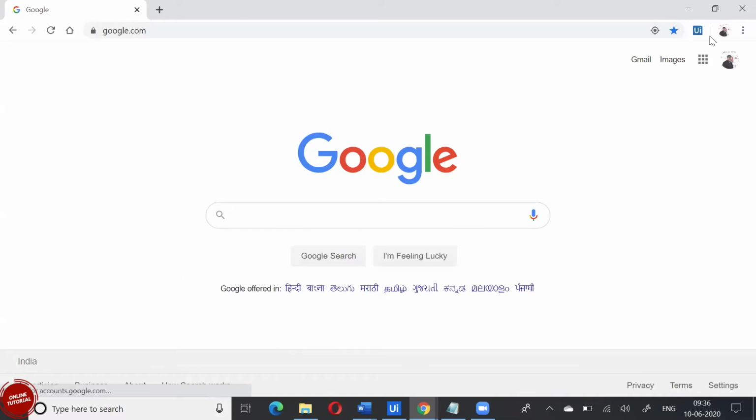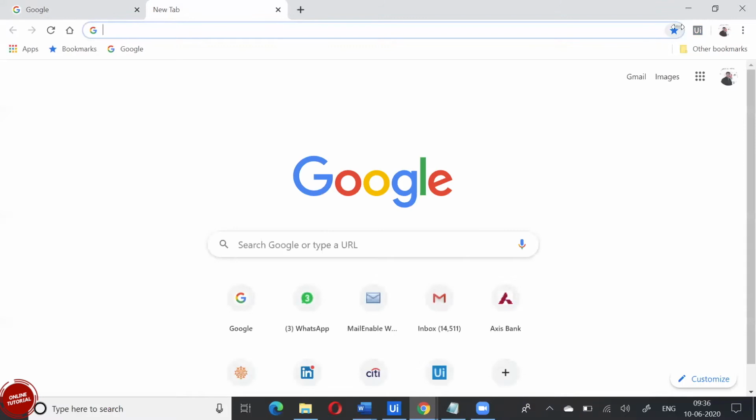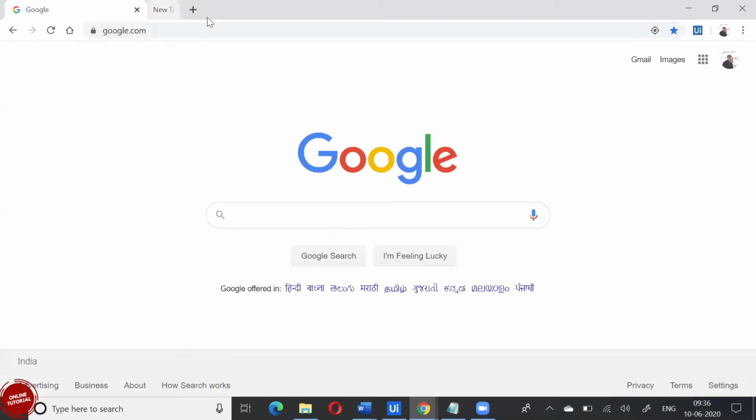If it doesn't recognize, close and reopen your browser. So you should see a URL icon here enabled, in blue color. If it's disabled, it will be in black color. That means it will not recognize your extension. So you have to open some browser URL to get it enabled.